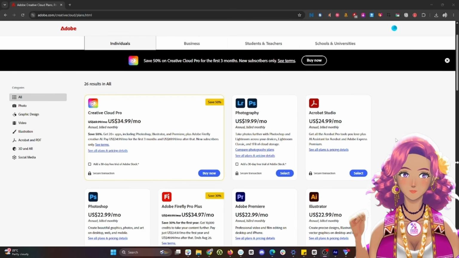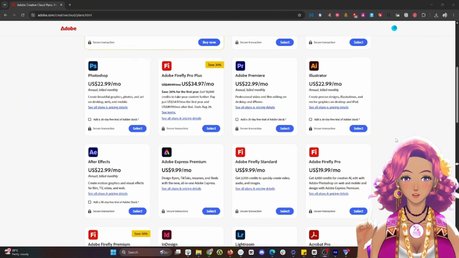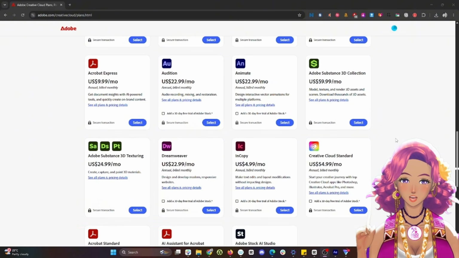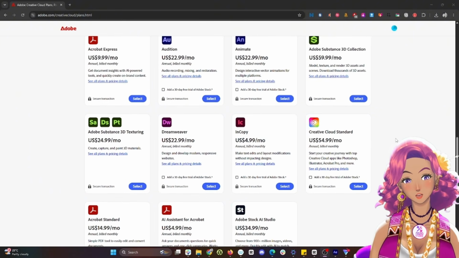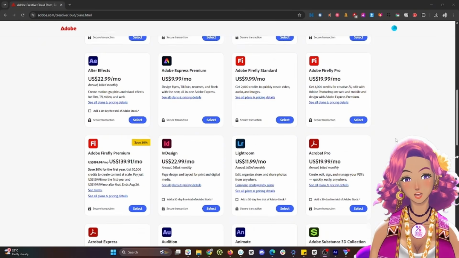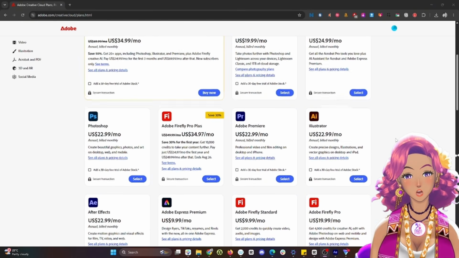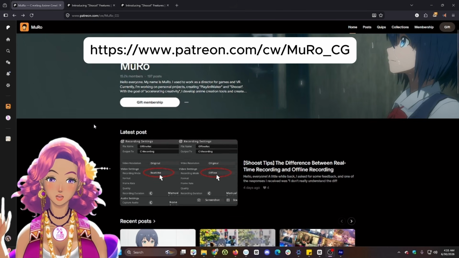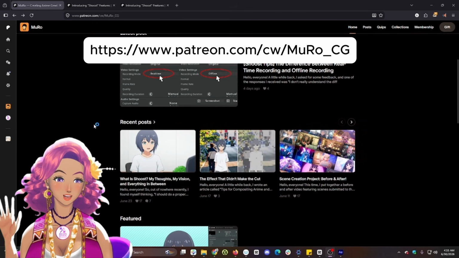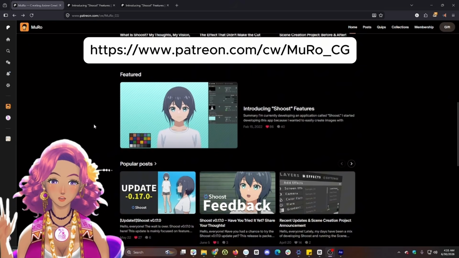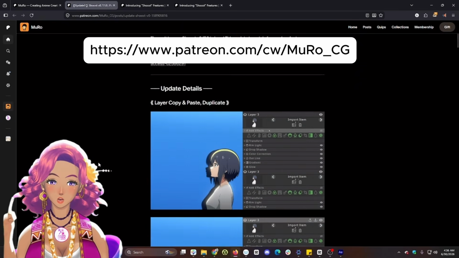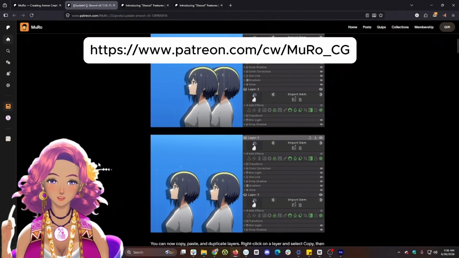Finally, the price. Adobe is expensive, subscription-based, and has predatory cancellation fees. Not to mention the expensive plugins you have to buy to achieve effects that are already native to Shoost. Shoost is $5 a month on Patreon. Cancel anytime and you keep the version you downloaded. And it's made by one indie developer who actually listens to the community.